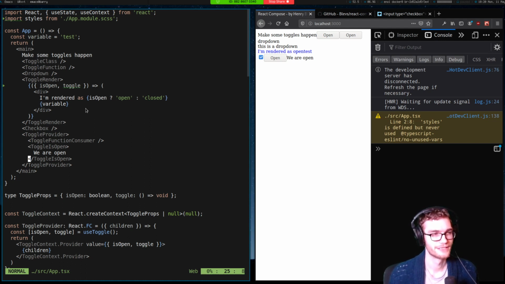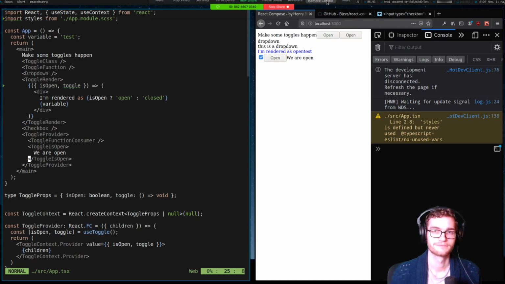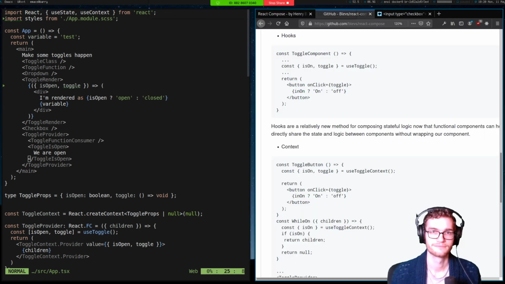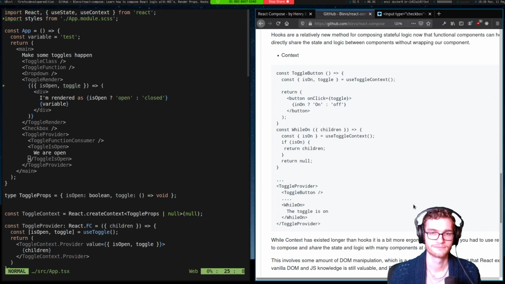So that is context. Any questions with that? I called this while on. That's a much better name for that component.